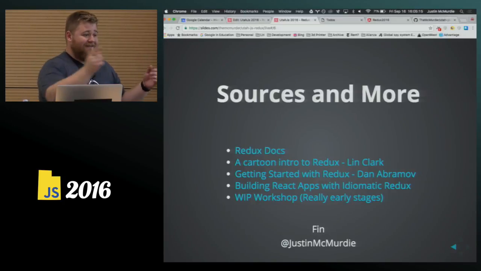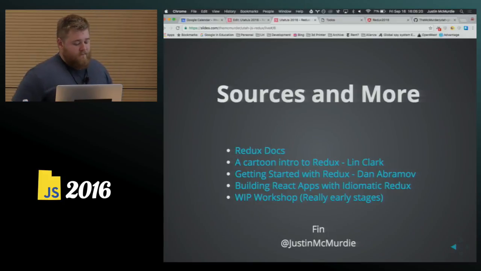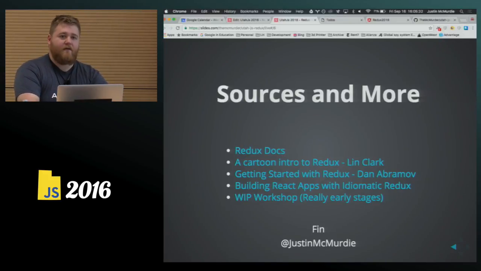Questions? Can you explain why in Redux you replace state as opposed to modifying it? Why is that one of the 3 commandments? Why? That is a great question. Let me repeat that, just so it's on the camera and I run out of time so I don't have to answer it. I'm just kidding.